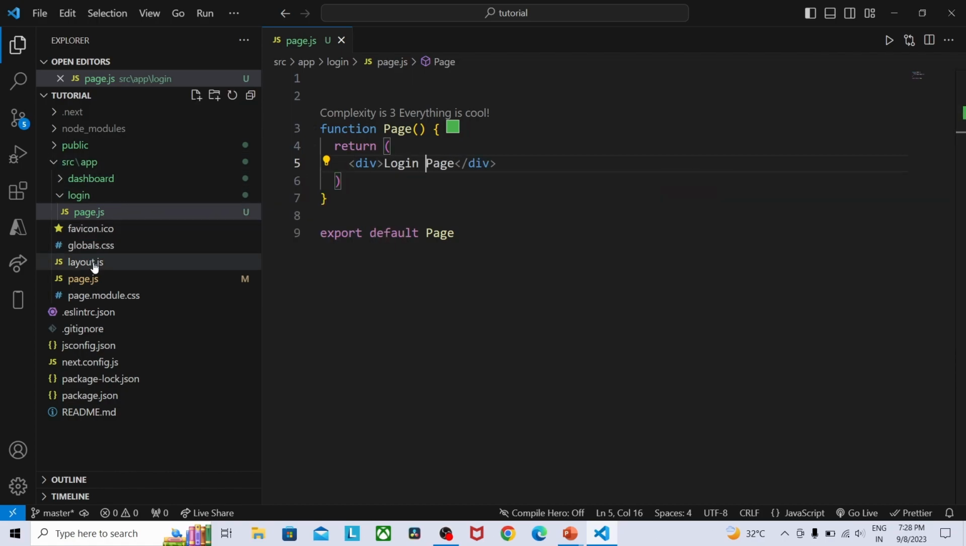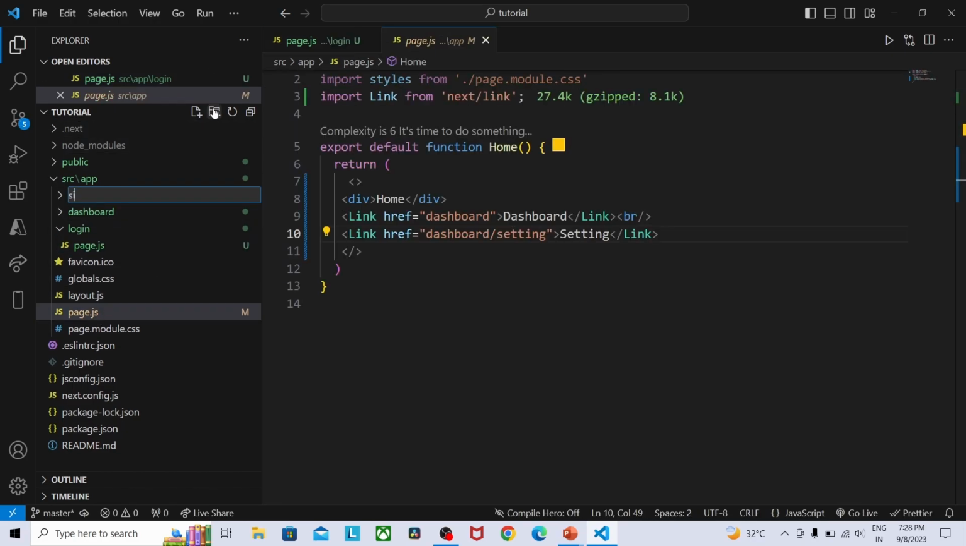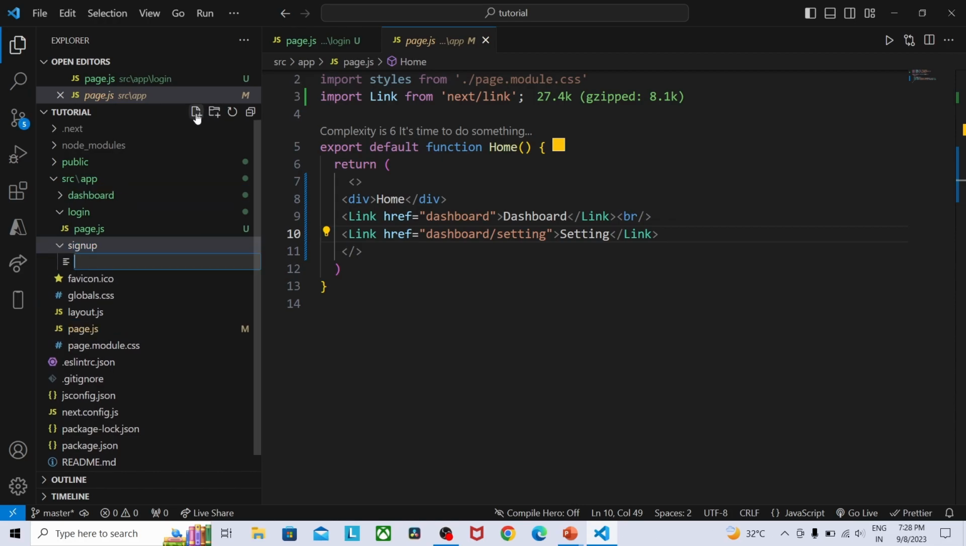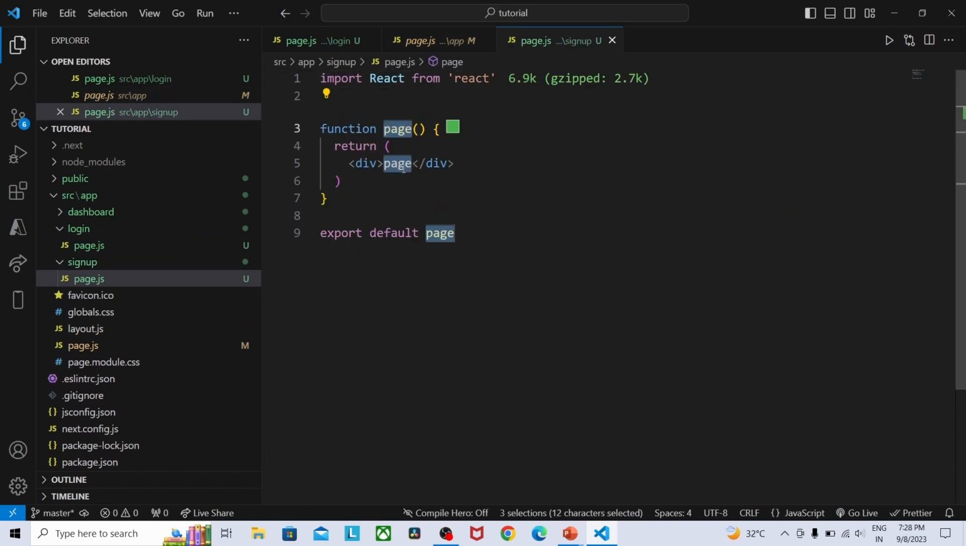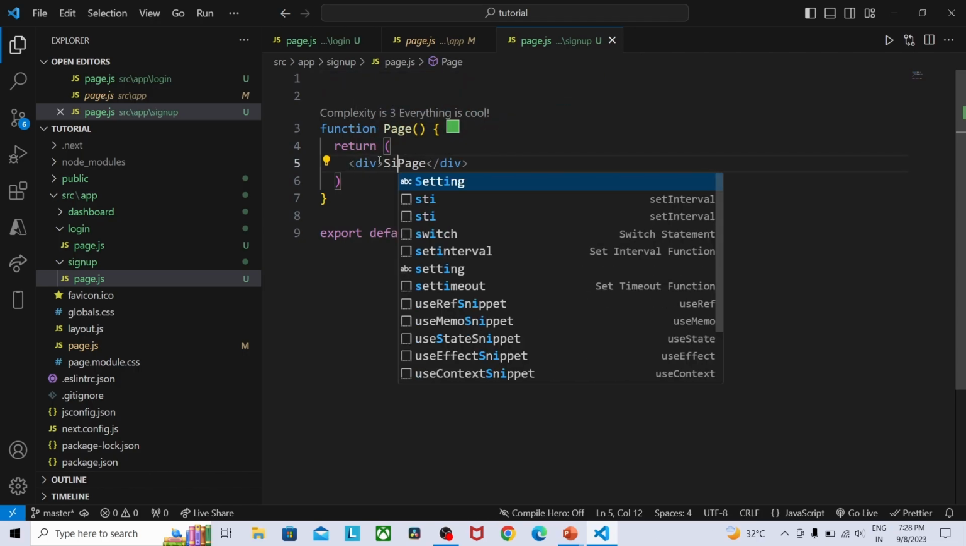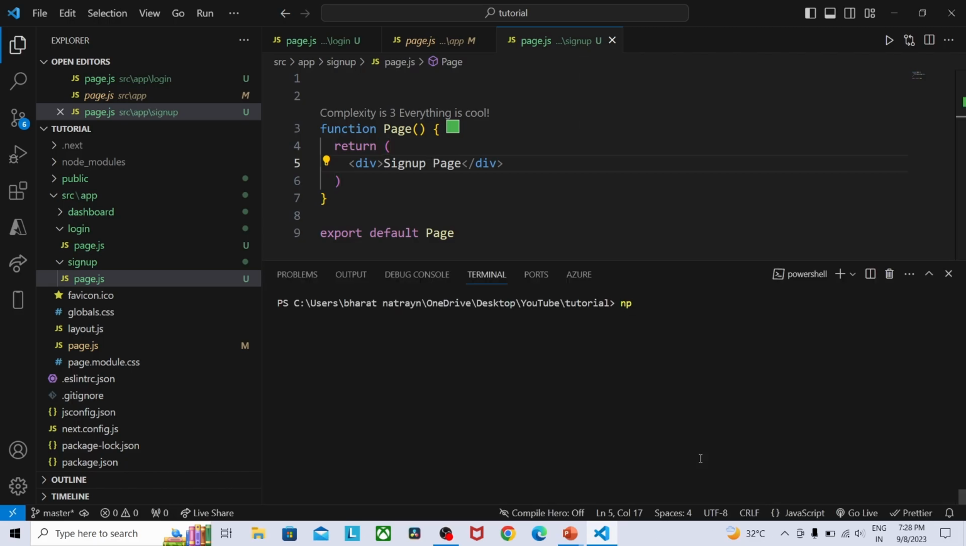In the same way, we have to create another page called sign up. Create a page.js file. React functional component. Again, it is going to be a capital component. Here, add the content as a sign up. Now open the terminal, start the Next.Js.